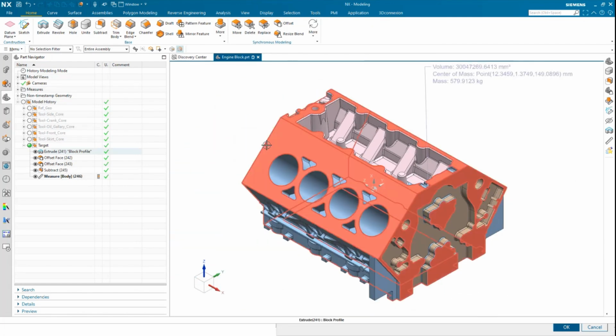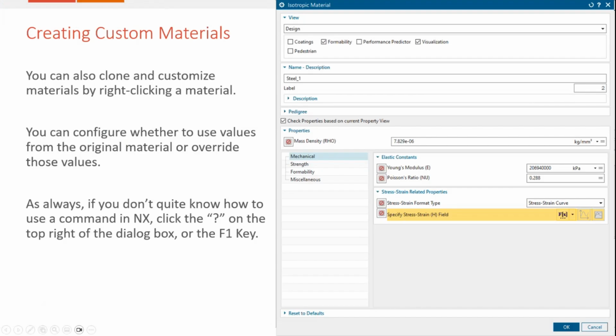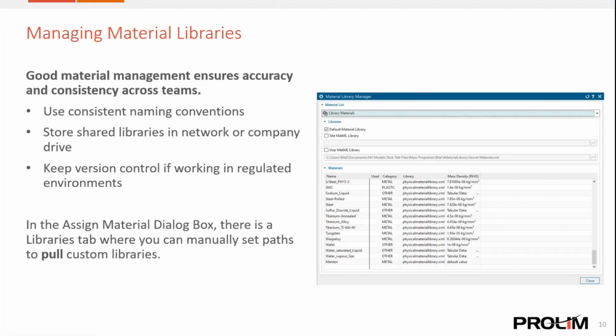But now, coming back to our presentation, let's talk about managing material libraries. So you saw me create a custom material. Once you start building custom materials, it's important to manage them well, and NX will allow you to save those libraries in shared folders so that all your team members working with the same material definitions can work together. It improves your consistency and avoids discrepancies, especially in regulated environments like aerospace or medical devices.